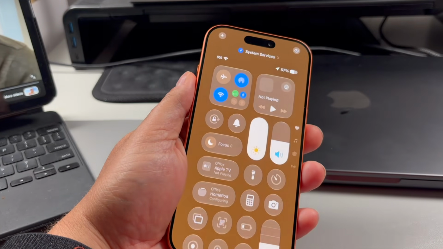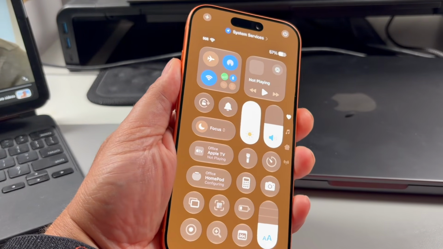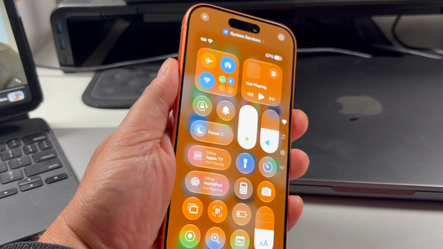off liquid glass on your iPhone, and a tip that's going to show you how to turn it off with just a click of your side button.